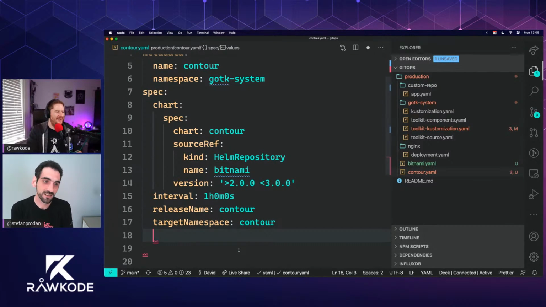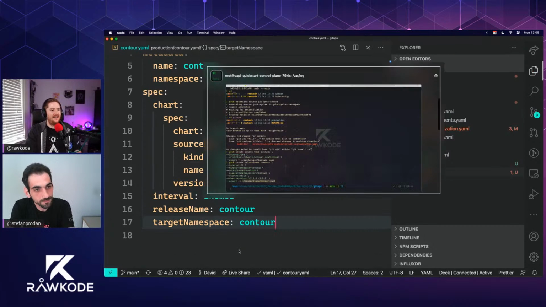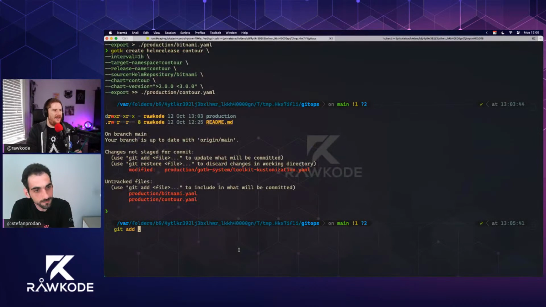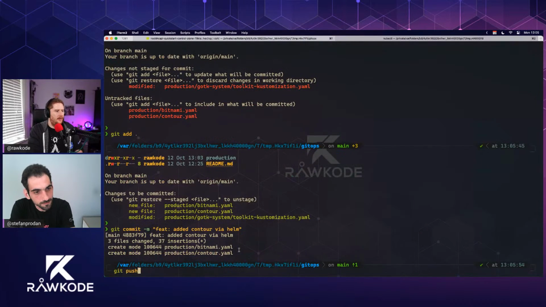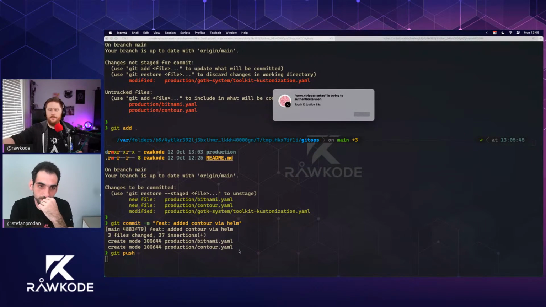That I definitely understand. Modifying the values is quite easy. So I can just add all of this and added contour via Helm and push.